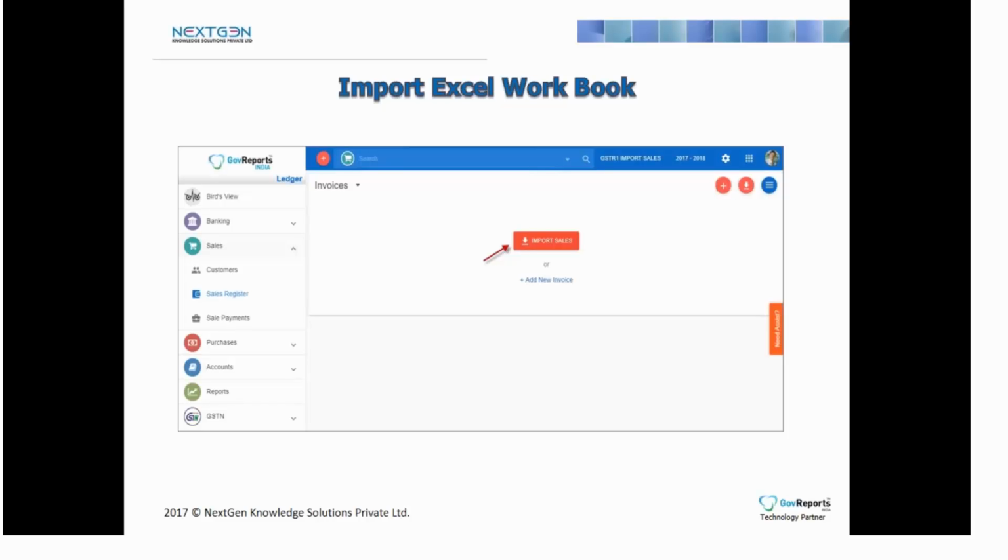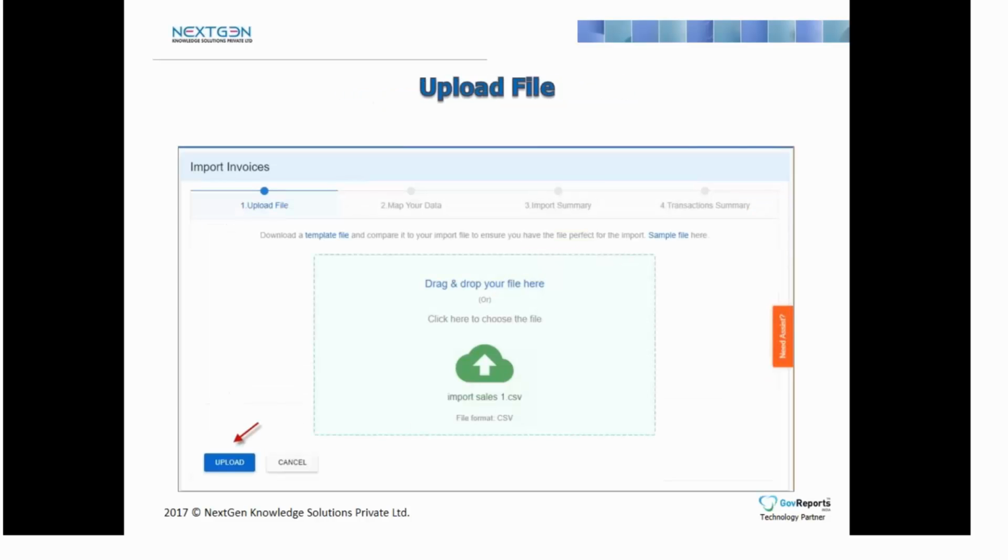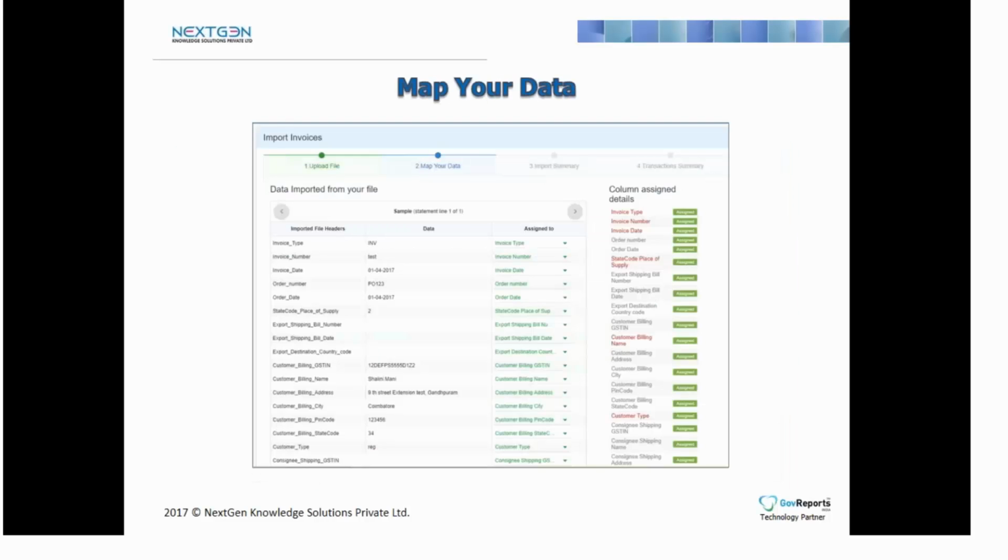You can click on the icon import sales or the sales data. Then this screen appears, import sales CSV format. You can drag and drop the file here, or you can click here, then you can select the file from your desktop. Whichever file is applicable, you can open the file in the software, and when you click on upload, the file gets uploaded in the compliance software. And this is how it shows on your screen.